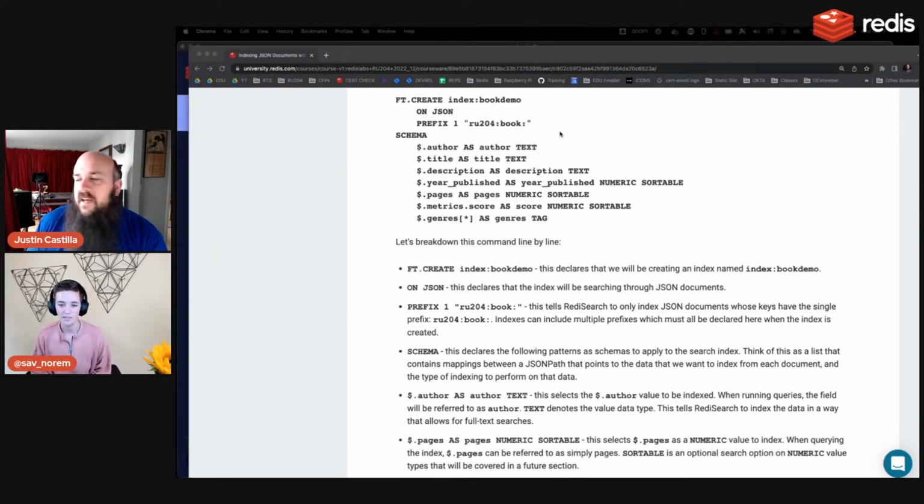Okay. So yeah, RU203 is the big sibling course to this one, and that's also covering books. So we could do prefix 2 RU203:books, space, RU204:book. And that would look at both of those key prefixes and add all of those. So it's really powerful. Okay.